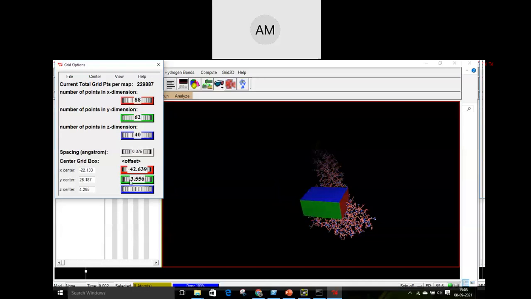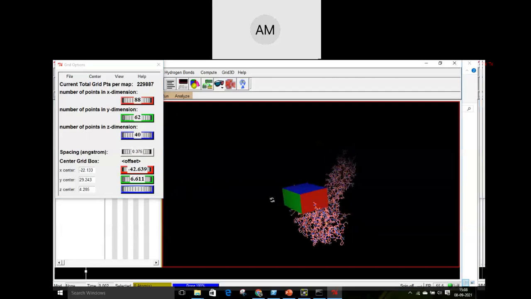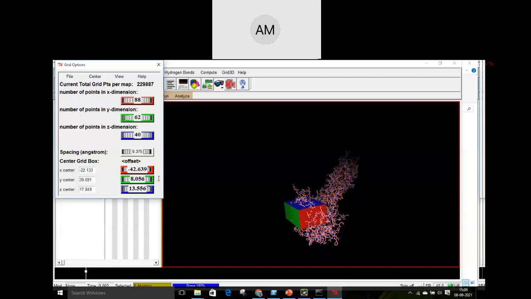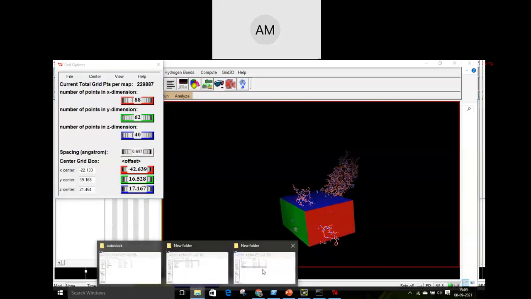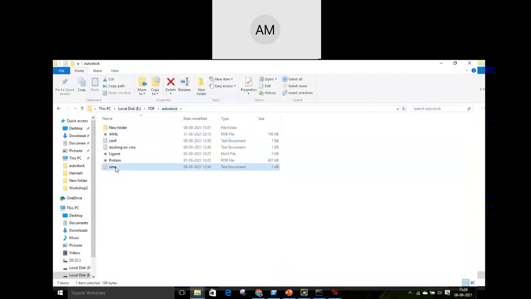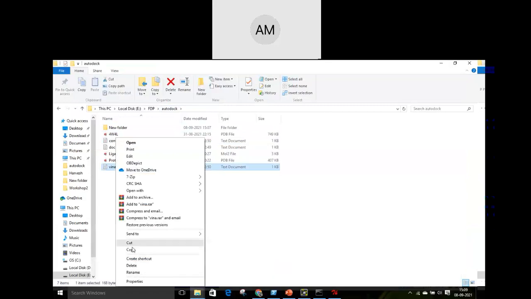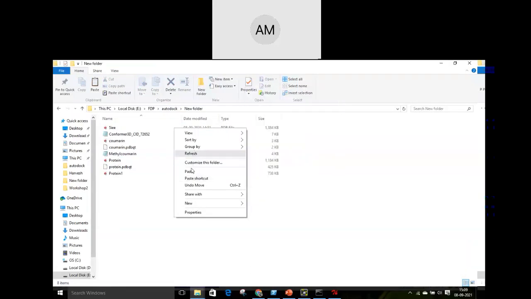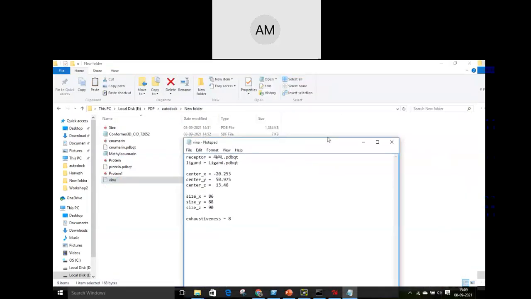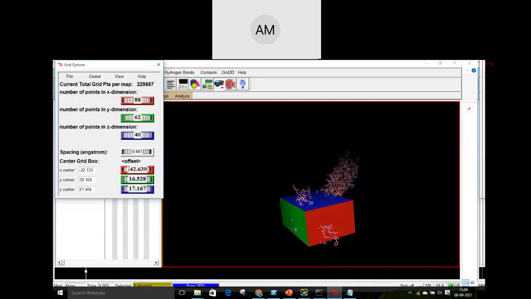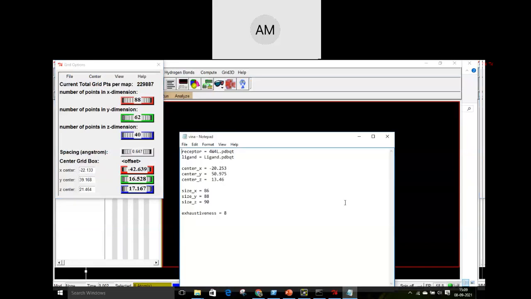We can adjust the box according to our need, from where we want to dock our protein or a specific ligand, a specific amino acid. We can choose it from the other method. We can increase the box size from here. Now we have to make a text file in which we save the dimensions of the grid box. These are the X, Y, and Z dimensions, and this is the center of the grid box. We have to write it in the text file.